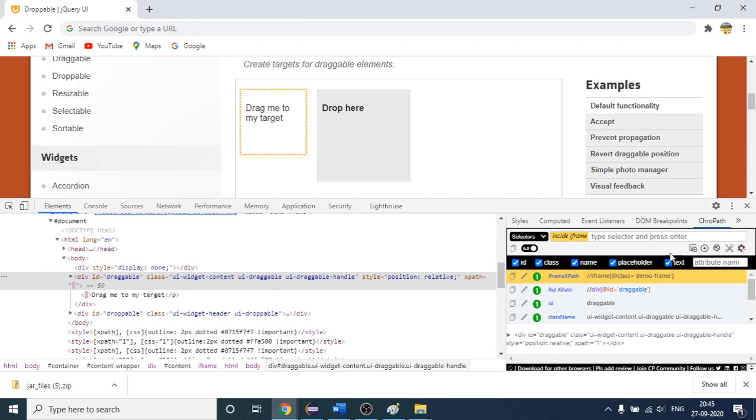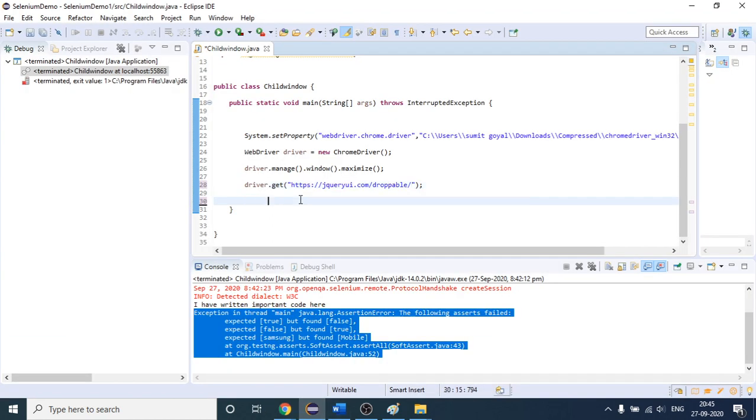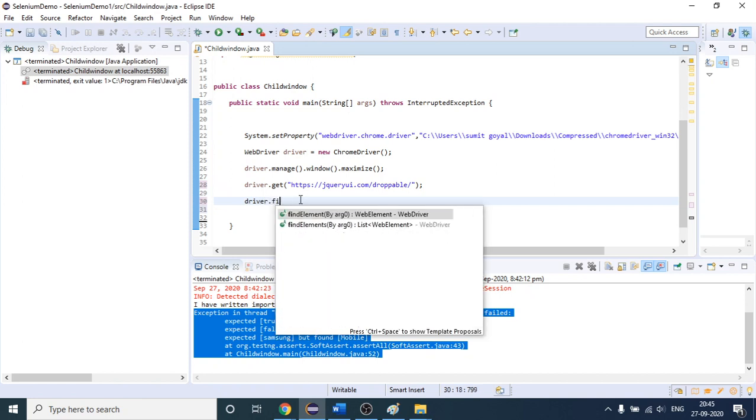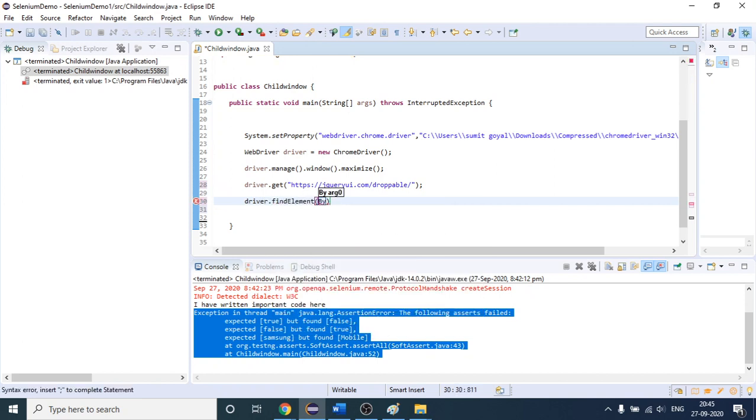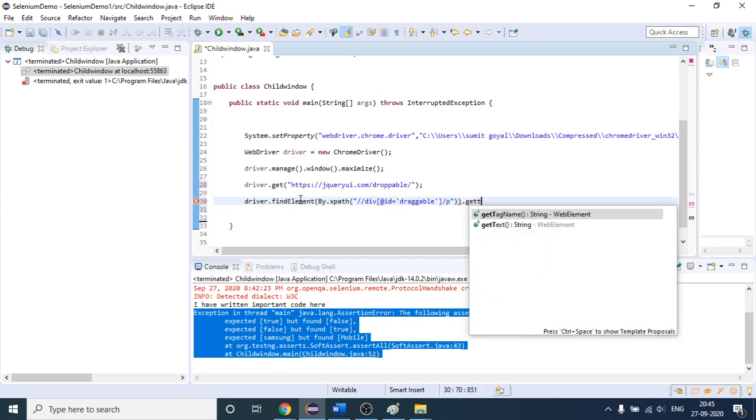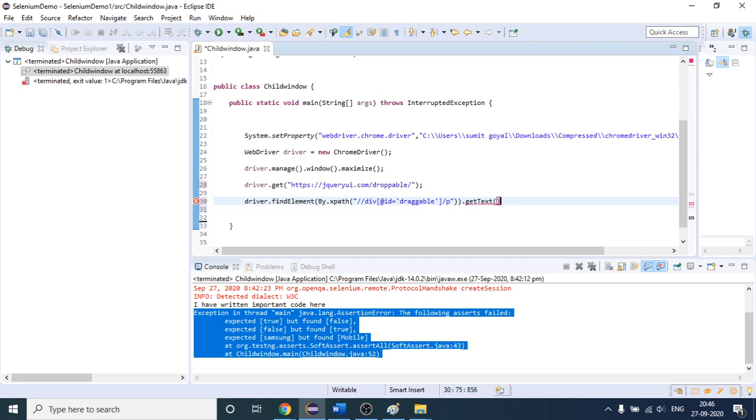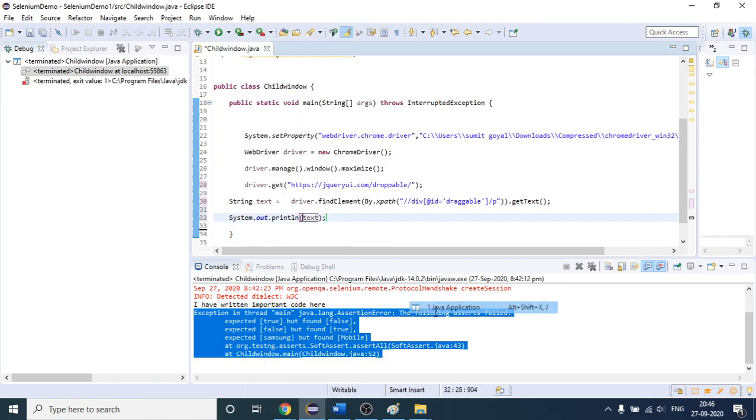Copy the XPath and come here. I have to get the text. So I will write driver dot find element, with the help of XPath. This is the XPath we have found. After finding the element, I am saying get me the text of the element. Once we get the text, let me store it in a temporary variable of type string, and put the variable in my console output. If I click and run it, see what will happen.